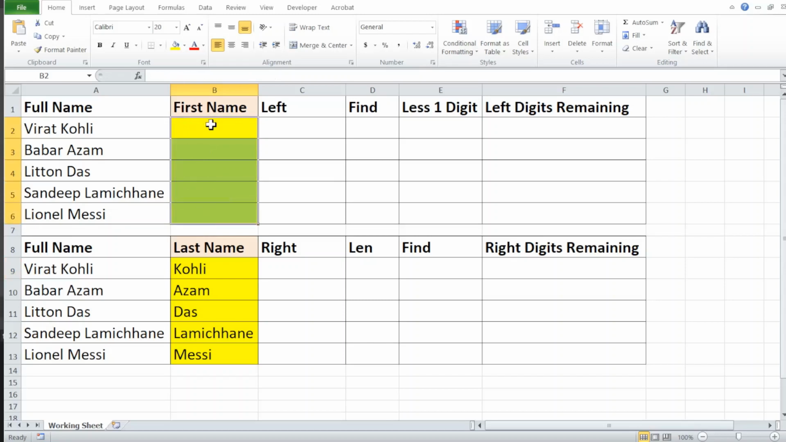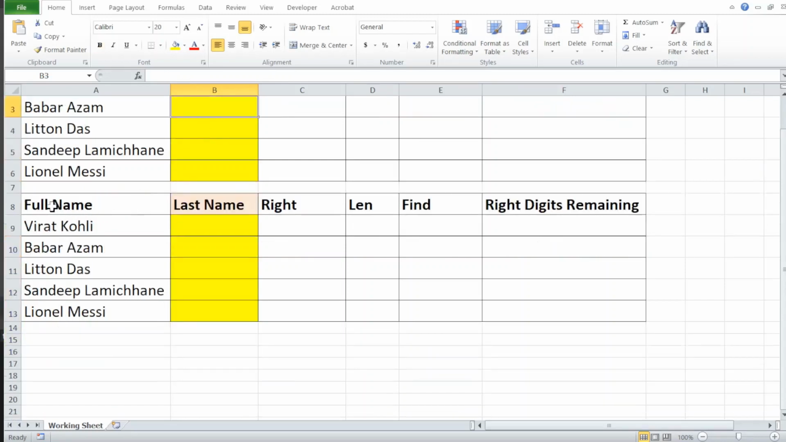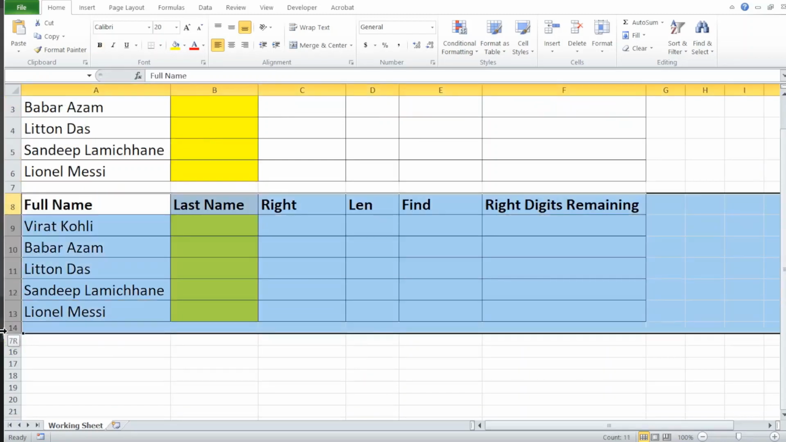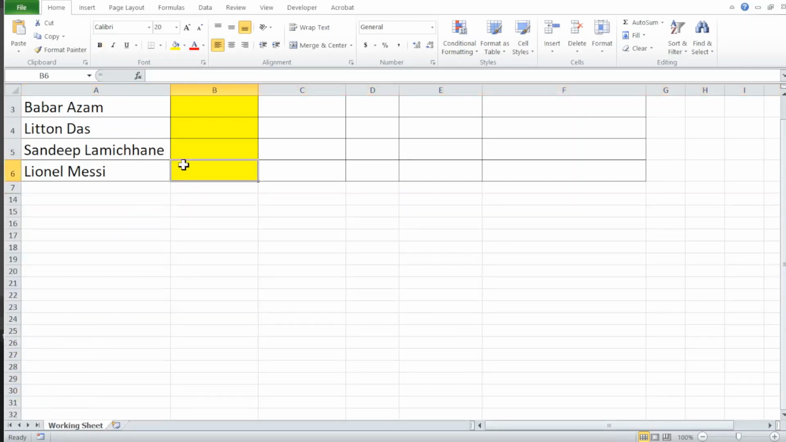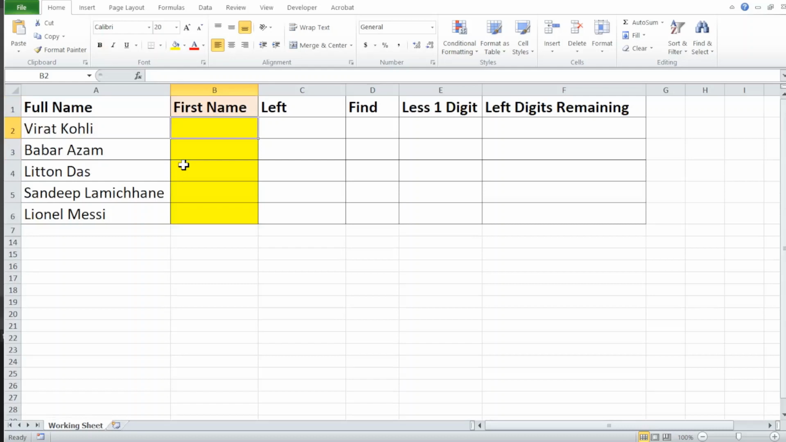So I'm starting with this first name. How can we write first name, right? And I'm hiding this one, and we can later on unhide it and work on this, right? So let's find out how we can extract first name using left and find function.